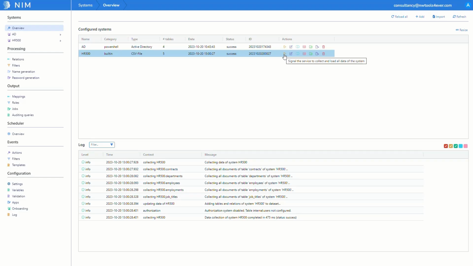Provisioning tutorial. Step 4. Add a filter that selects employees without AD accounts. In this step, we'll create a filter that determines which users in the CSV source system need to have accounts created in the AD target system. Let's begin. Go to Processing, Filters.